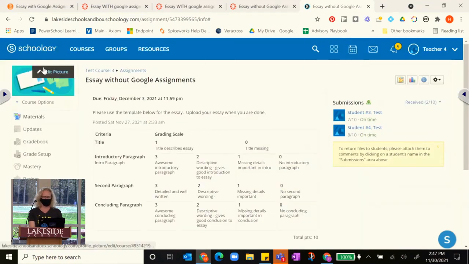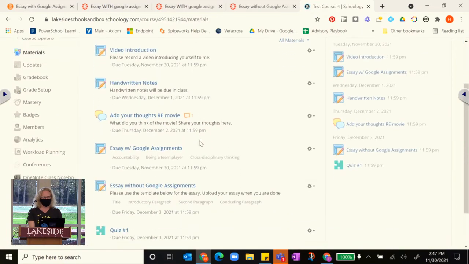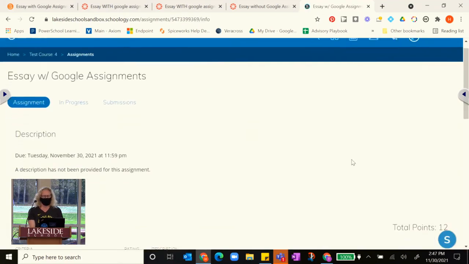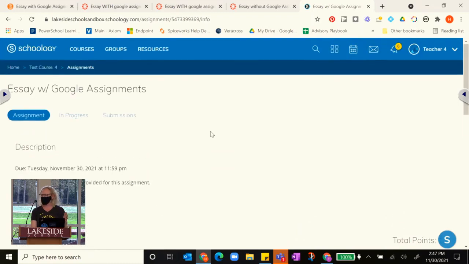Now, in Brightspace, Schoology, thank you. If I go to my materials, I think, essay with Google Assignments. Now, Schoology has actually created an integration. Brightspace, when we talked to them the other day, talked about it being something that they were working on for the future. But you can see in here, this looks totally different, right?